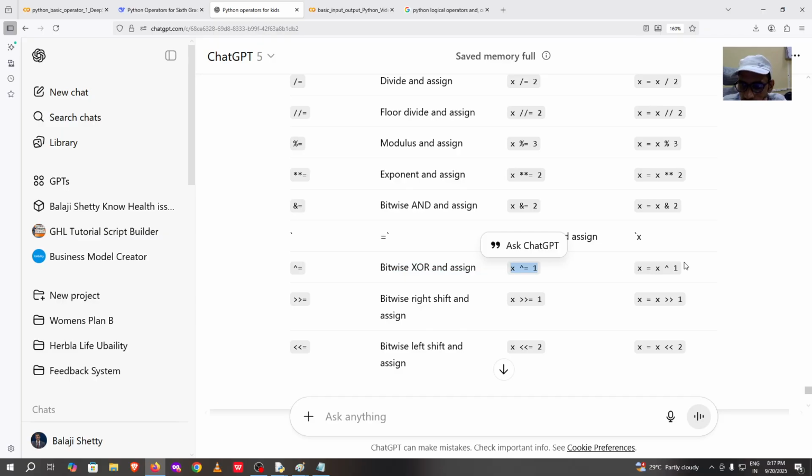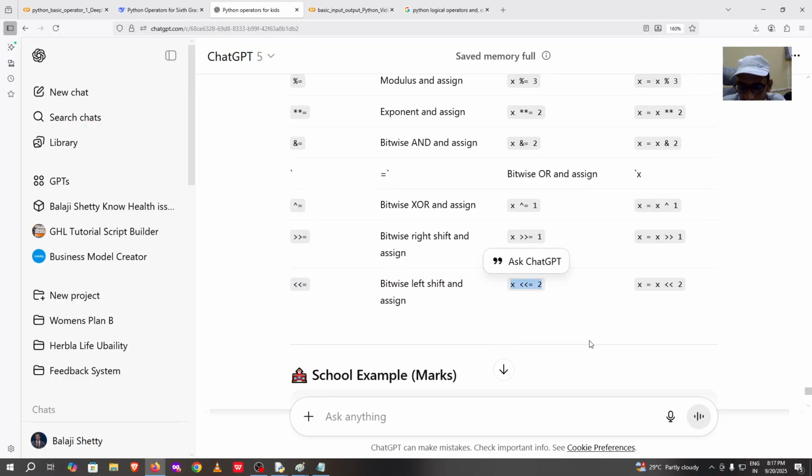These are very basics. These are useful questions in the campus placement. Bitwise right shift and assign. Right shift and assign. Okay. Bitwise left shift and assign. Left shift and assign. Okay.